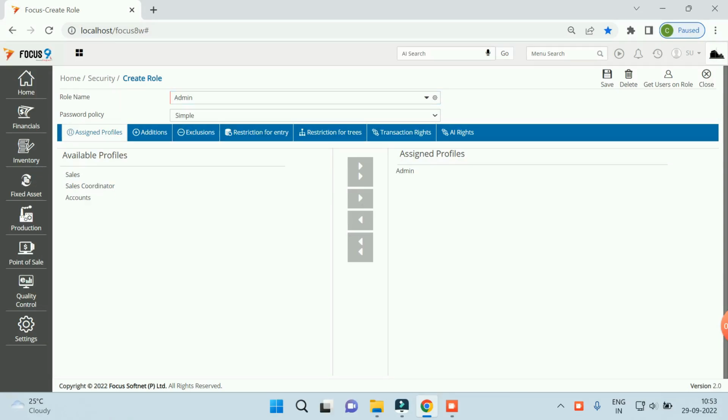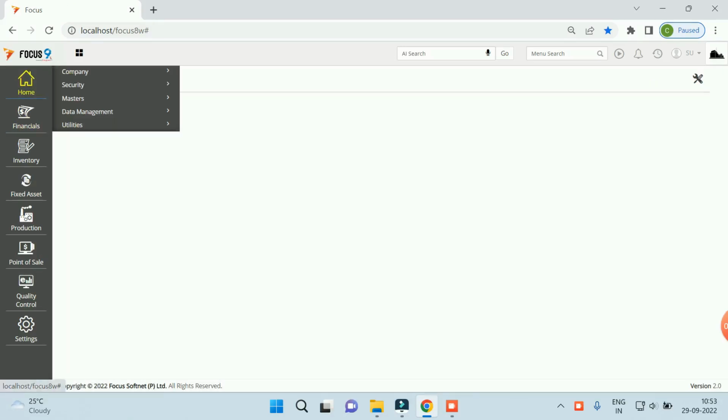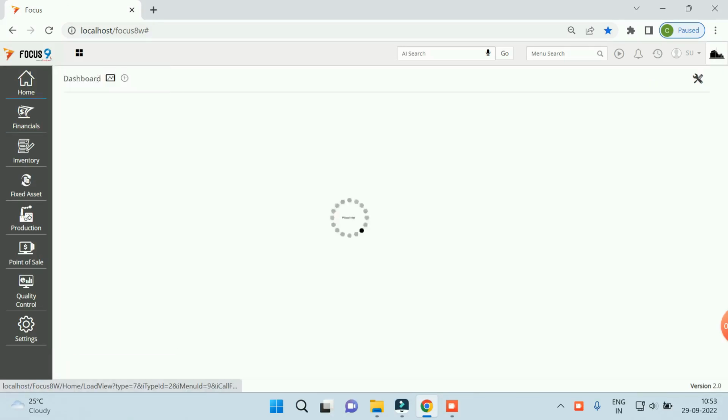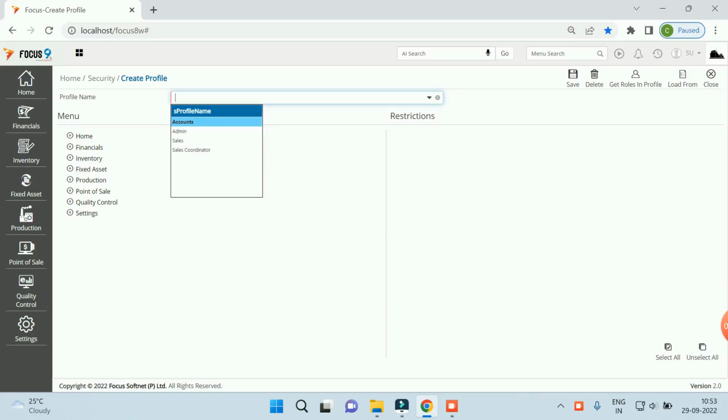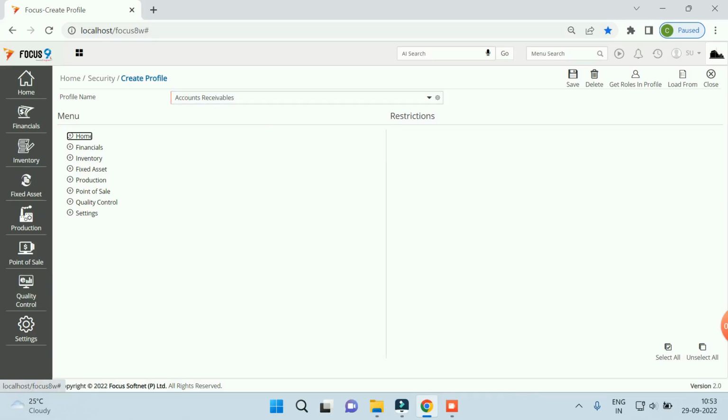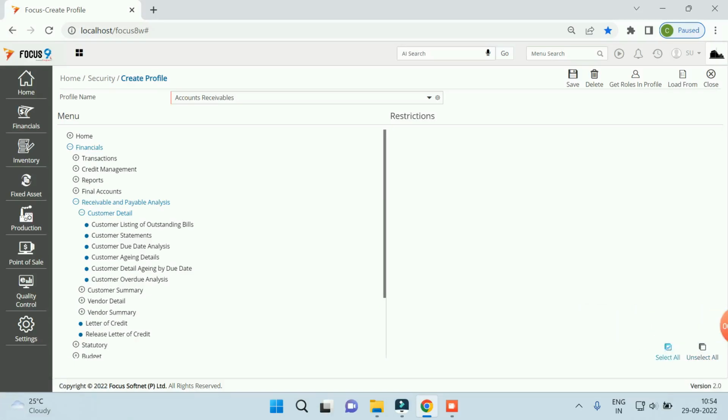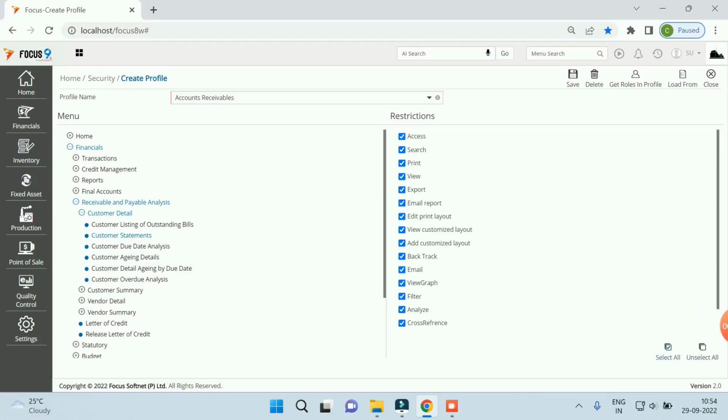Now let me create a profile first. I go to security, create profile. Here I have the accounts role only, but I don't have the account receivables profile. So let me create a receivables profile. Then you assign whatever rights you want for that receivables profile. I can give my receivables and payables, only the receivables part, which are my customers.